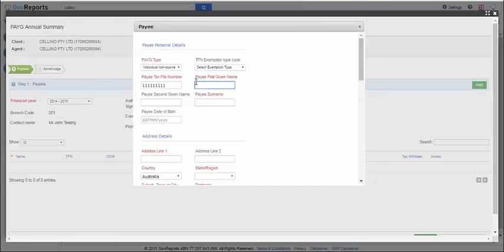I was actually given a tax file number that I can use, and not just anyone's. As I mentioned, if it's in the production environment, GovReports does TFN validation. So if you enter incorrect details, it will not work, and it will flag that there are errors in the tax file number.